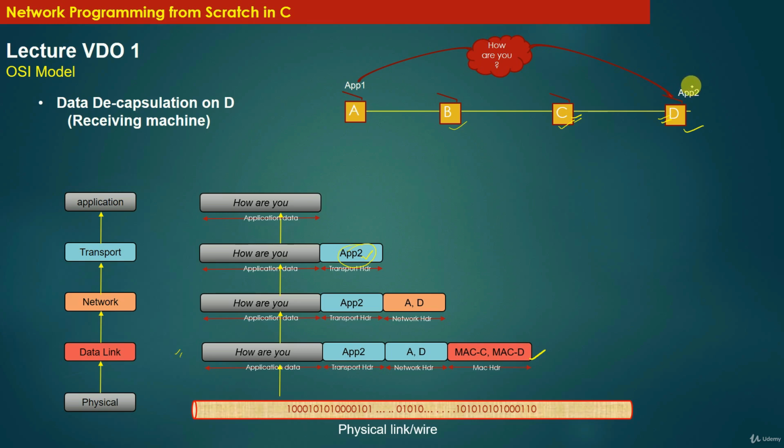So app2 eventually receives the data. So this is the entire cycle of data encapsulation and data decapsulation.